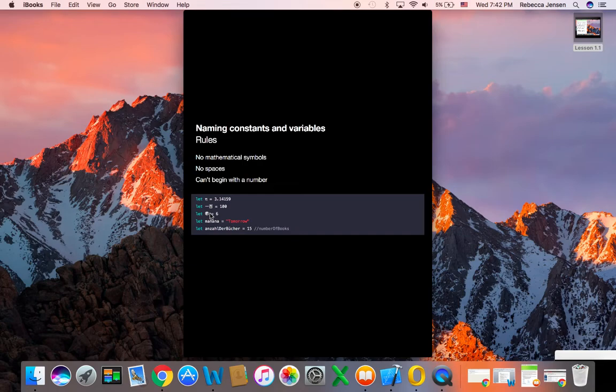Okay, so naming our constants, we have some rules that we have to follow, and we also have some conventions. A rule is different than a convention. A convention is what it looks like, and the compiler doesn't care. A rule, we actually have to follow. Our constants and variables cannot start with a mathematical symbol like plus, multiplication, division sign, equal sign, those kinds of things.